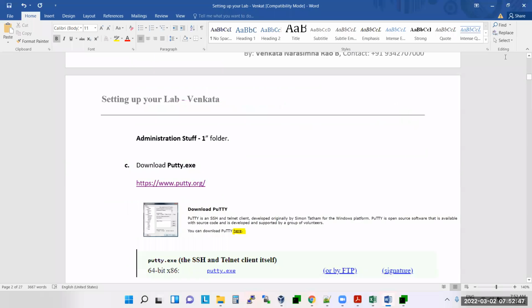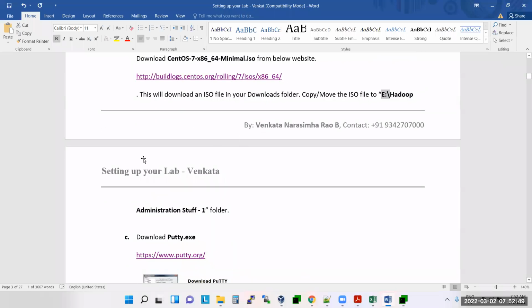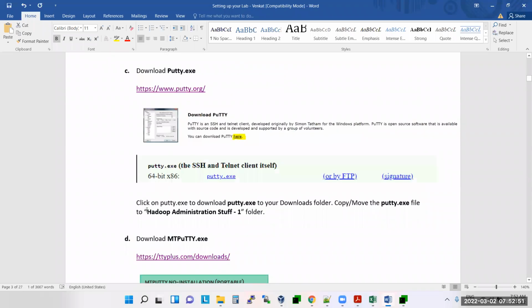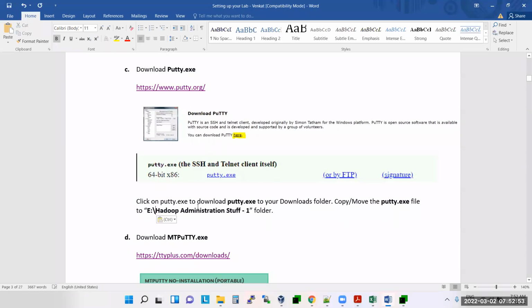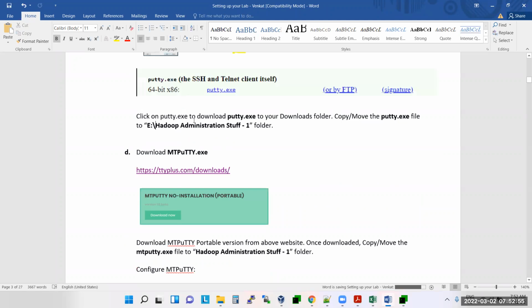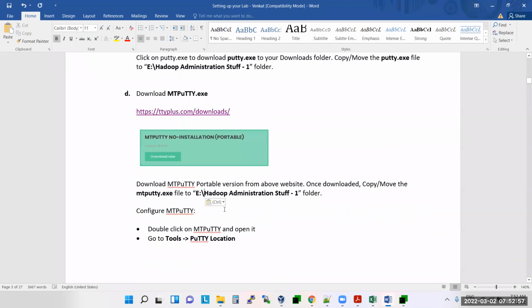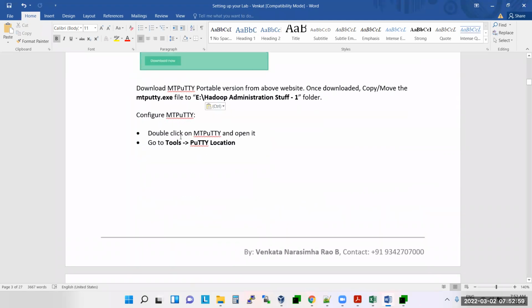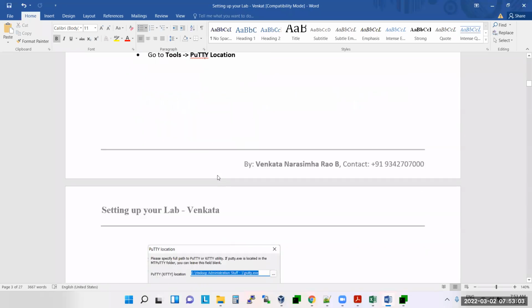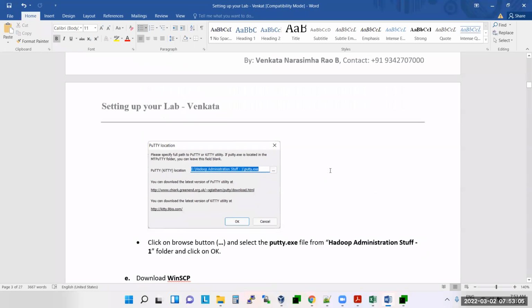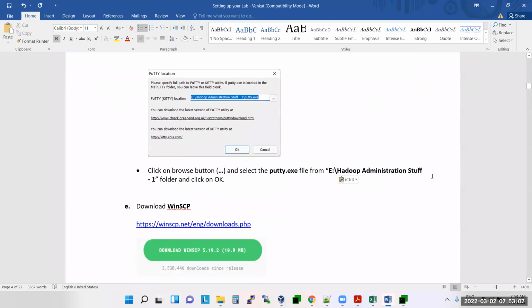After that, download putty.exe. Again, copy this to the Hadoop stuff one folder. Download MTPuTTY. Again, copy this to the E drive, Hadoop stuff one folder. Now click on MTPuTTY and set the PuTTY location. Then click on this one, select it from the Hadoop stuff one folder and click on OK. So till this, all the steps are completed.